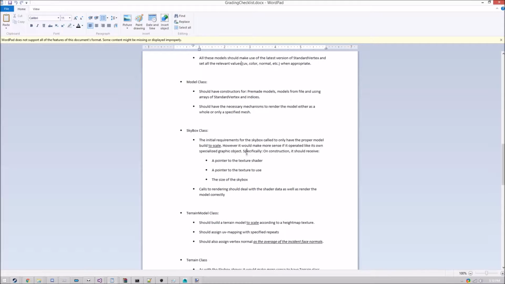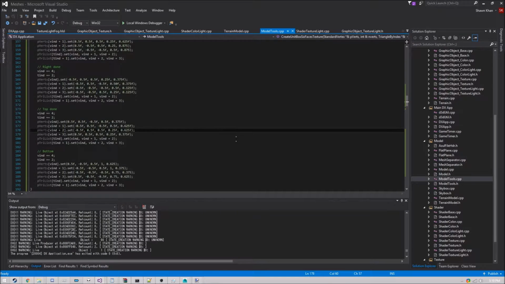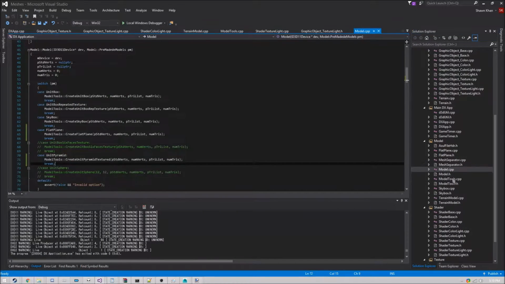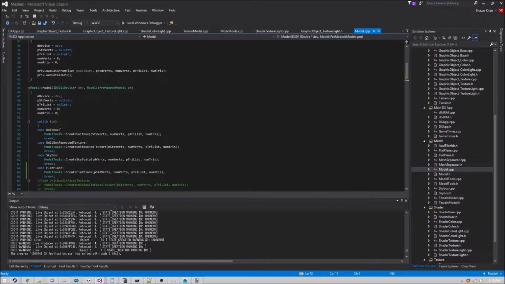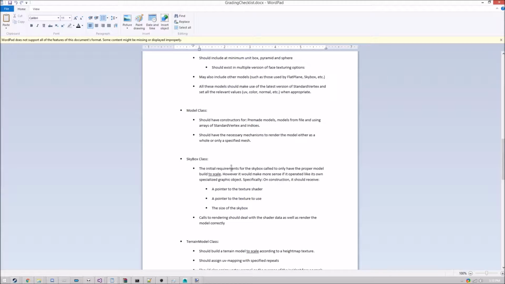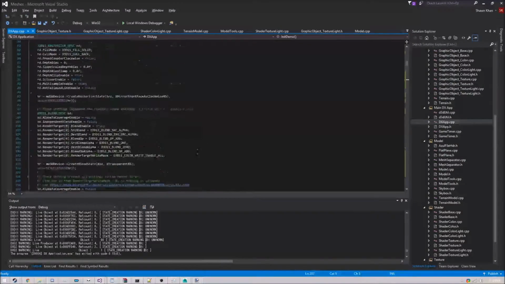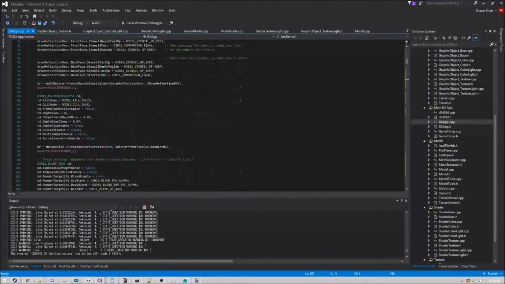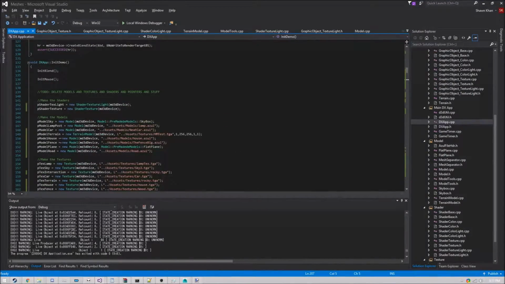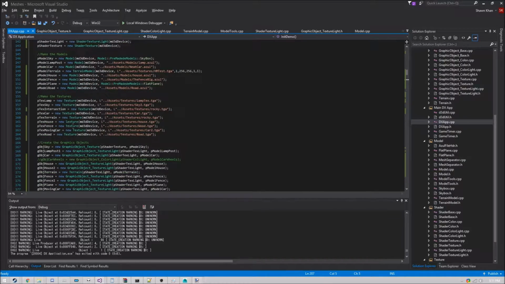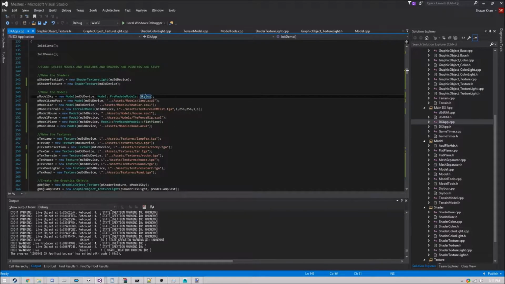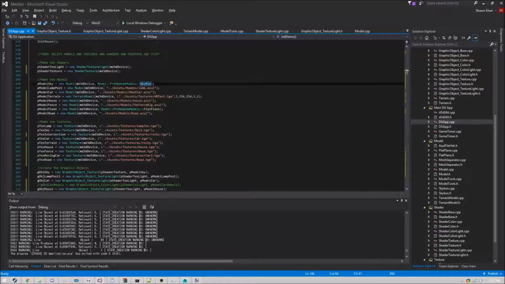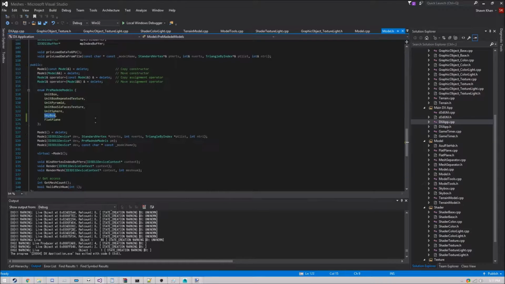Constructors for pre-made models. The constructor for a pre-made model is just using the model tools. Otherwise, it's just this. And the skybox is built to scale for the pre-made model.